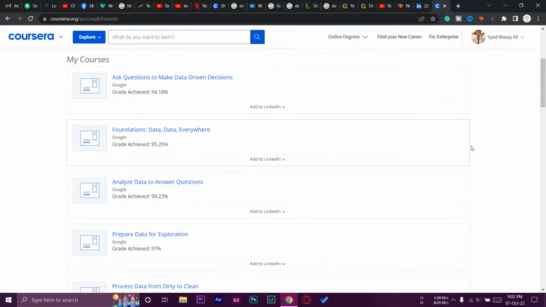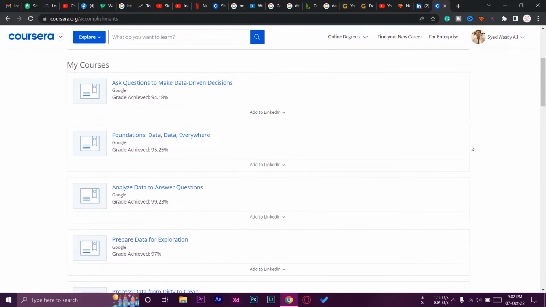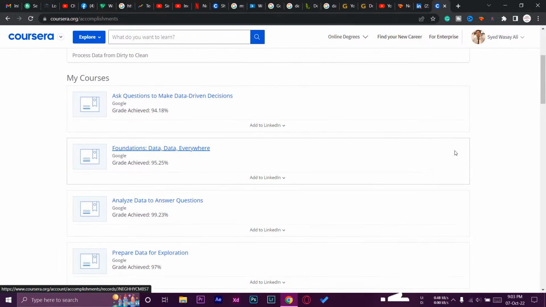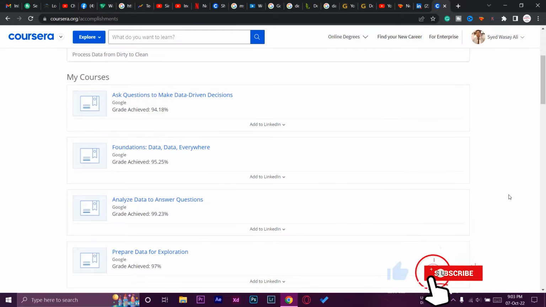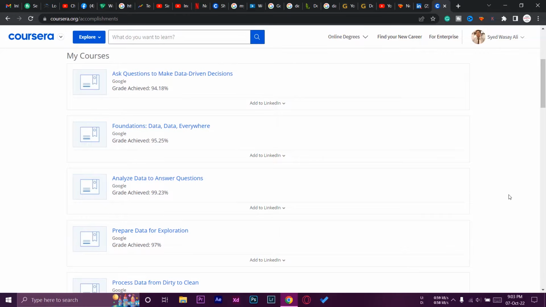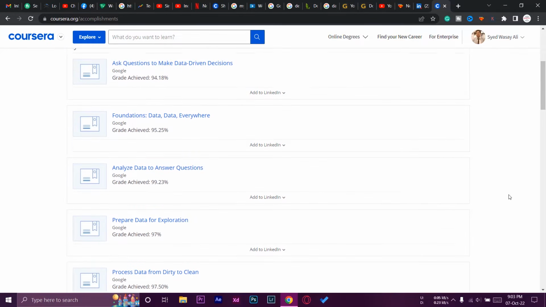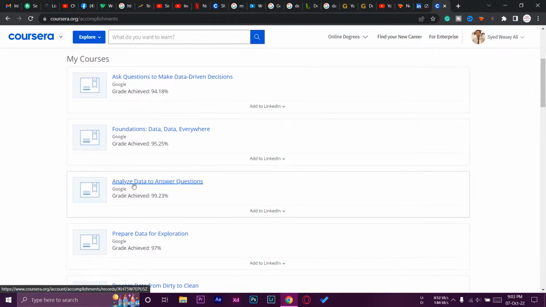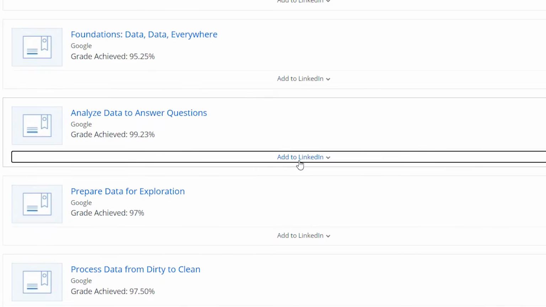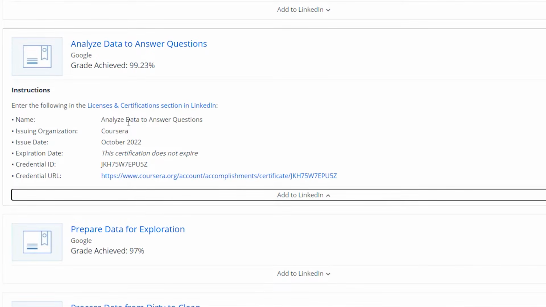so they are not going to be in any particular order as far as I have seen, not in alphabetical nor date wise. So if it's your first certificate, then you're going to see it, but if you have multiple certifications, then you need to find yours. So the certification that I want to share on LinkedIn is this one, analyze data to answer questions. Here you can see it has a little button saying add to LinkedIn. You're going to press on this button and you need to add all of this information onto your LinkedIn profile so that people can view and validate that you have successfully completed or got this certificate.